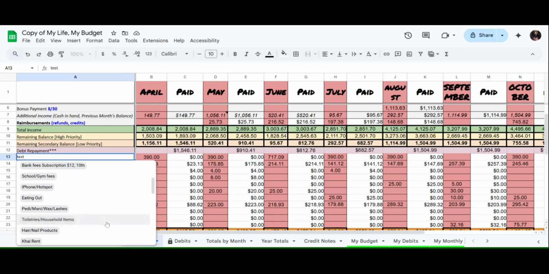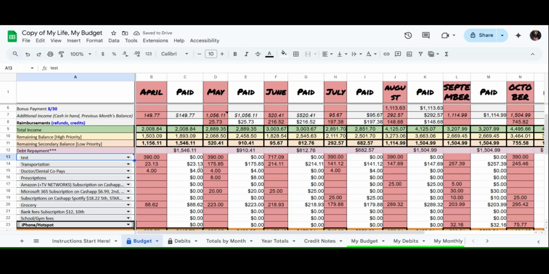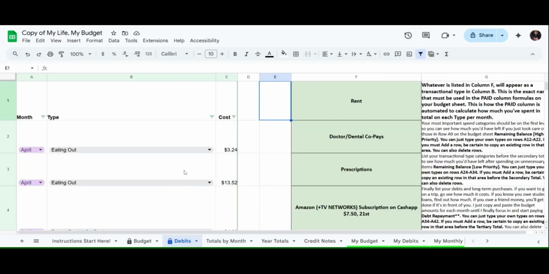I changed it to test so that now you can see rent is not a selection in there, because rent is no longer in the F column, it's test. So I change it back to rent. And when you go back to the budget sheet, because the paid column is already attached to the rent field, when I put it back to rent, you'll see the real amounts come back up. So it's very important not to change the paid columns on your own unless it's for income at the very top.